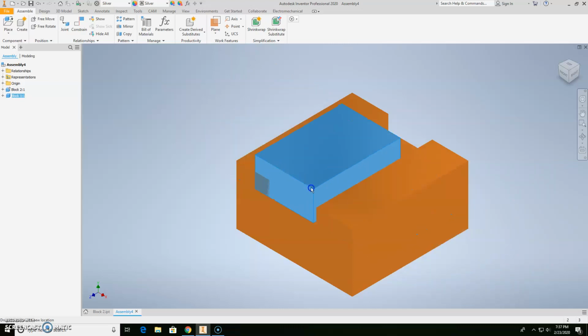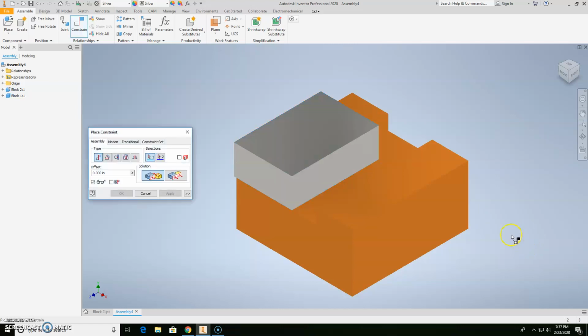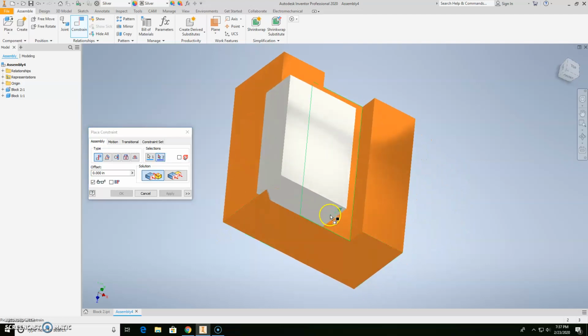All right. So now, next thing I'm going to do is I'm going to twist this around a little bit. Actually, I'm not going to twist it first. First, I'm going to do it this way. So I'm going to go C for constrain again. This time I'm going to do another mate. I'm going to mate this side of it. And I'm going to mate it to this side of the slot over here. But I have to spin this block around a little bit. So I'm going to hold Shift and my middle mouse button to spin that around a little bit. And I'm going to mate it to this surface right here.